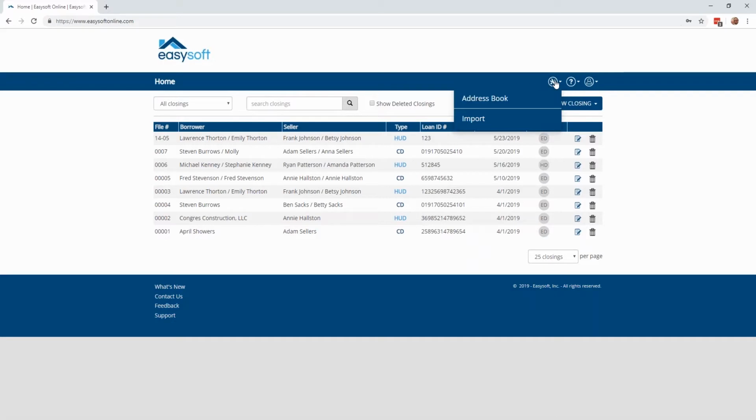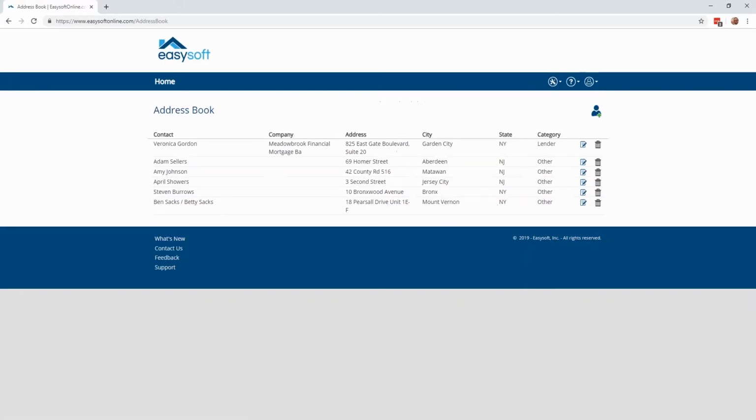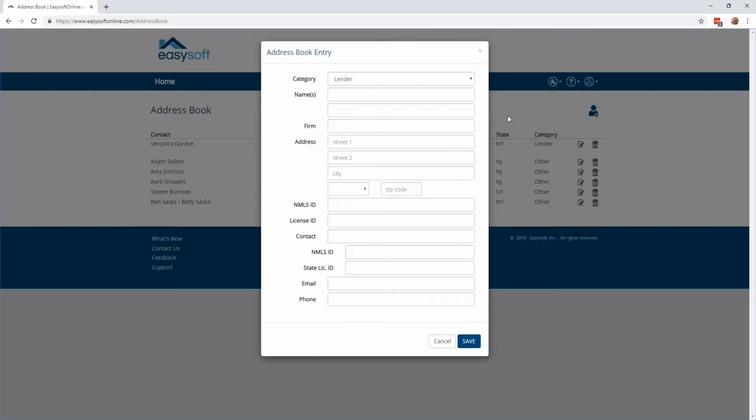Under the Tools menu, you'll see the address book and the import. Within the address book, you'll be able to add your new contacts in, and you'll also be able to choose a category for that contact. Once you've added in your contacts, you will be able to access the address book within a closing and choose that contact for accordingly.